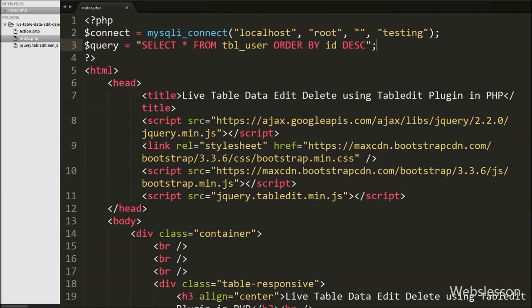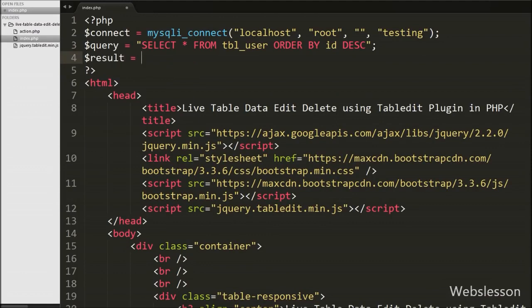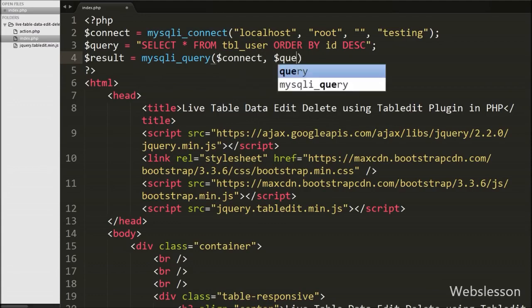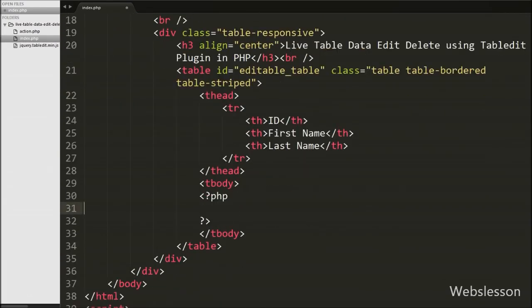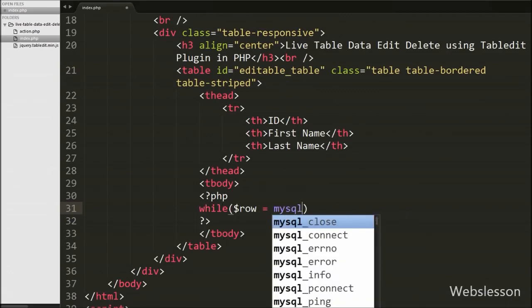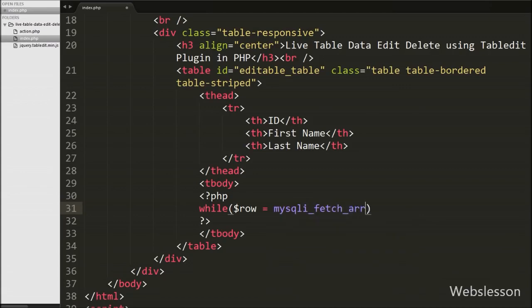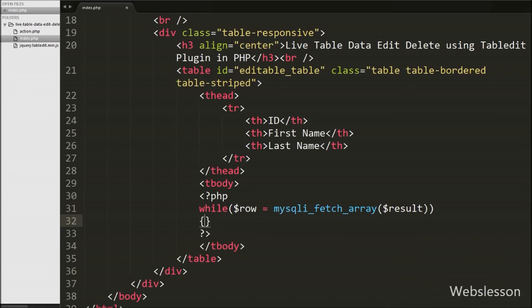Now we want to execute this query, so we write the $result variable equal to the mysqli_query function with 2 arguments: the database connection variable $connect and the $query variable. This will execute the query and store the result into the $result variable. Now we want to print data under the table. So we write a while loop with the $row variable equal to the mysqli_fetch_array function with the $result argument. This function will convert the query result into an array and store it into the $row variable.